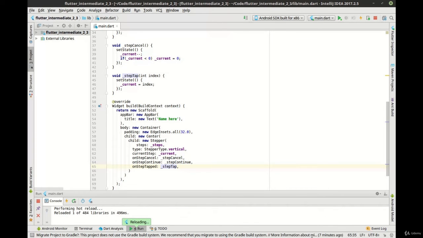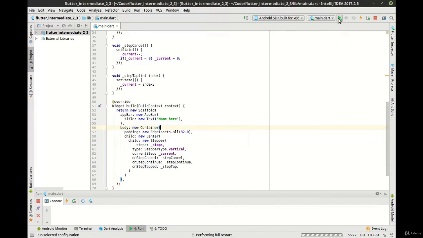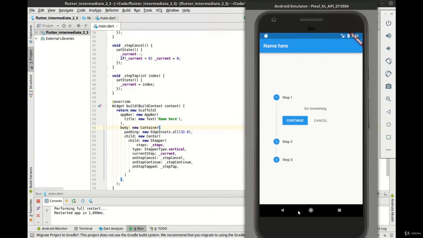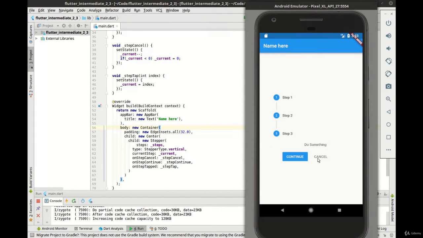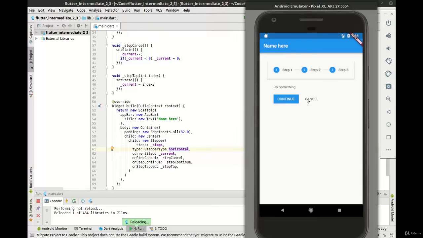Save this, and hot reload should pick it up. Sure enough, it did. So it now works as expected. Actually, let's restart the whole thing because it was still showing the old code. I want to make sure. There it goes. Do something, and do something, and of course works as expected here. Something to note is the actual type here. If you switch that to horizontal, the steps go across now. But you notice how I'm not getting the graphical update.